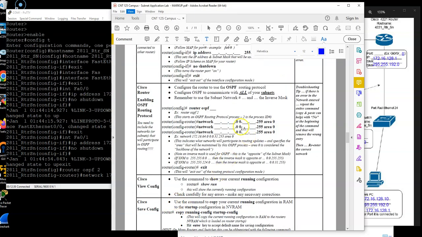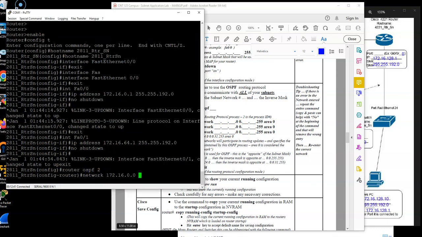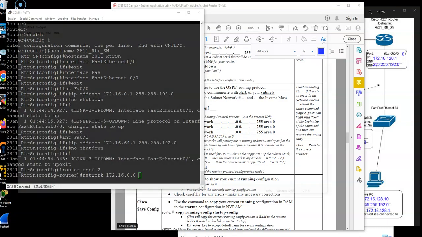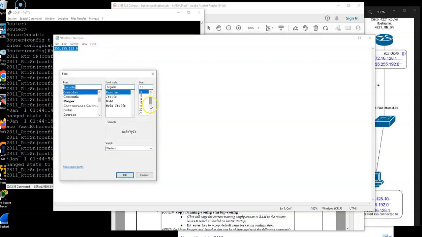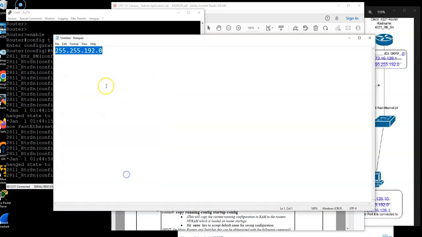Okay. Well, our subnet mask was this. Let me get my notepad handy. Notepad. My subnet mask for this network is 255.255.192.0. And let's make this big. I want font. Let's go 22. There we go. That's my subnet mask. The inverse is essentially the opposite.